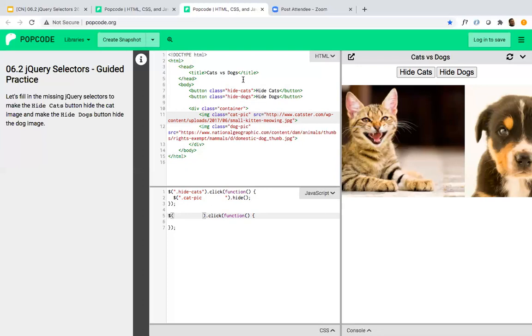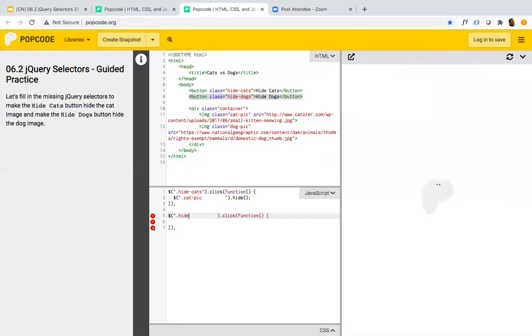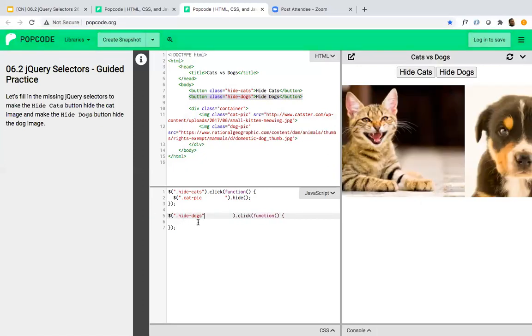So what do I need to look for in HTML for that first line, or for line 5 in the JavaScript? Yeah, I need to look for where the dog button is, right? And I see it on line 8. The hide dogs button has a class of hide dogs. So in this first parenthesis, I'm gonna write dot hide dogs. Okay. So now the button still doesn't work.